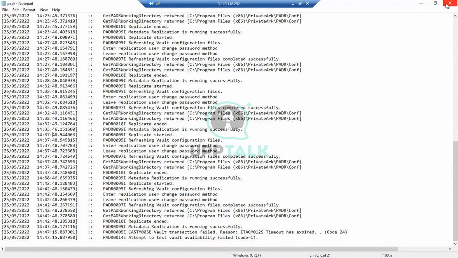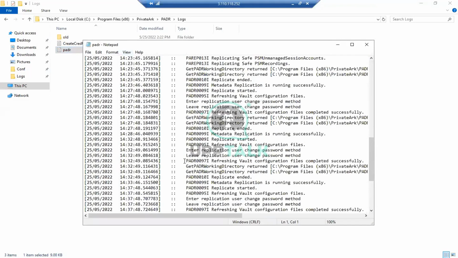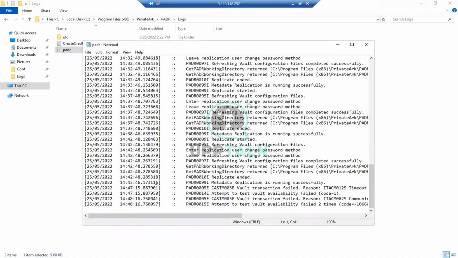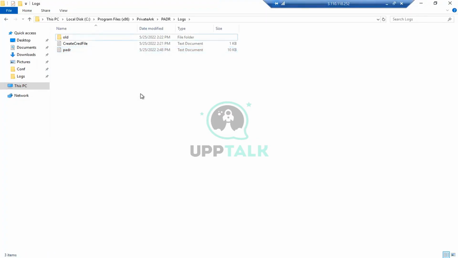Close this once. 248, open it once again, scroll down. If you notice, failed to attempt to test vault availability 2 times. It failed 2 times. Let's wait for 3 more attempts and it should automatically start the failover process where the disaster recovery vault can take over. Start all the primary vault functionality on the disaster recovery vault and the PVVA will start communicating to the DR instead of the primary.